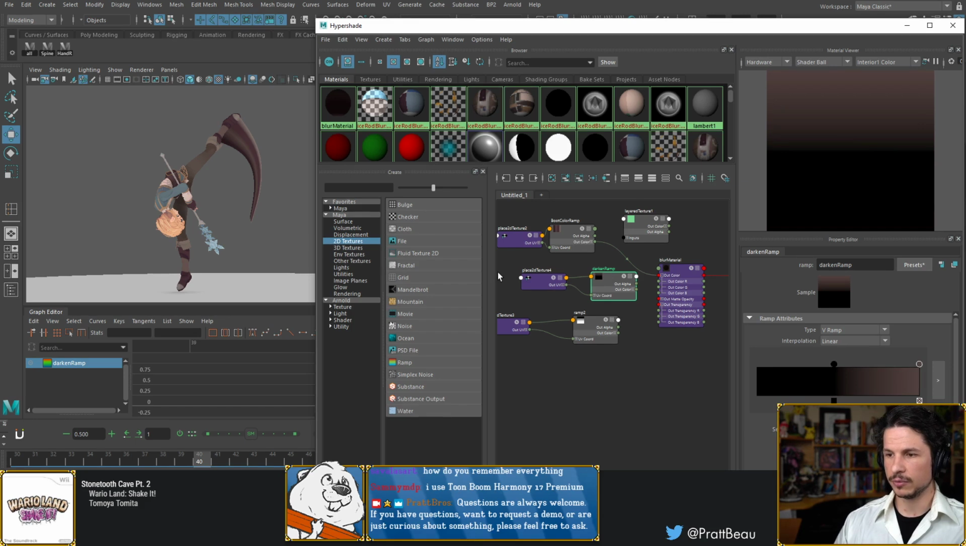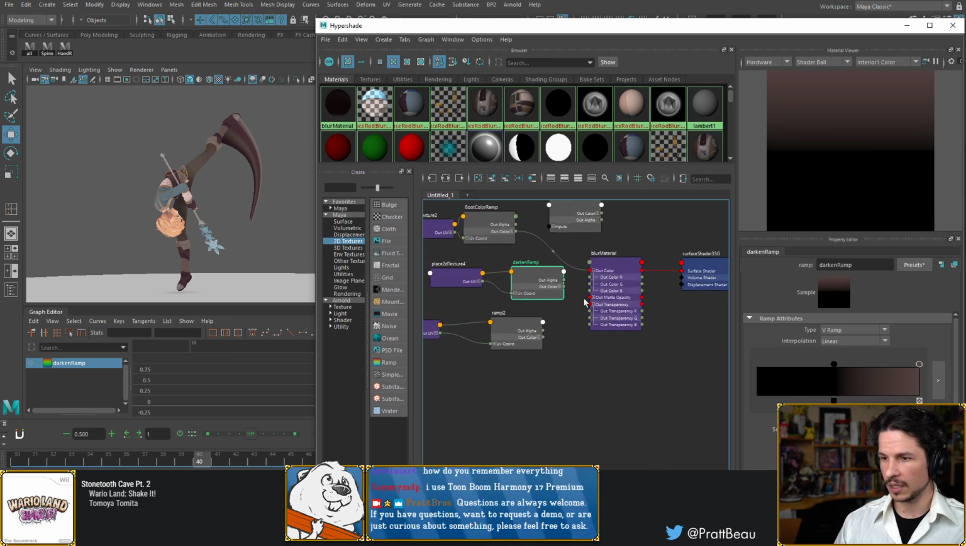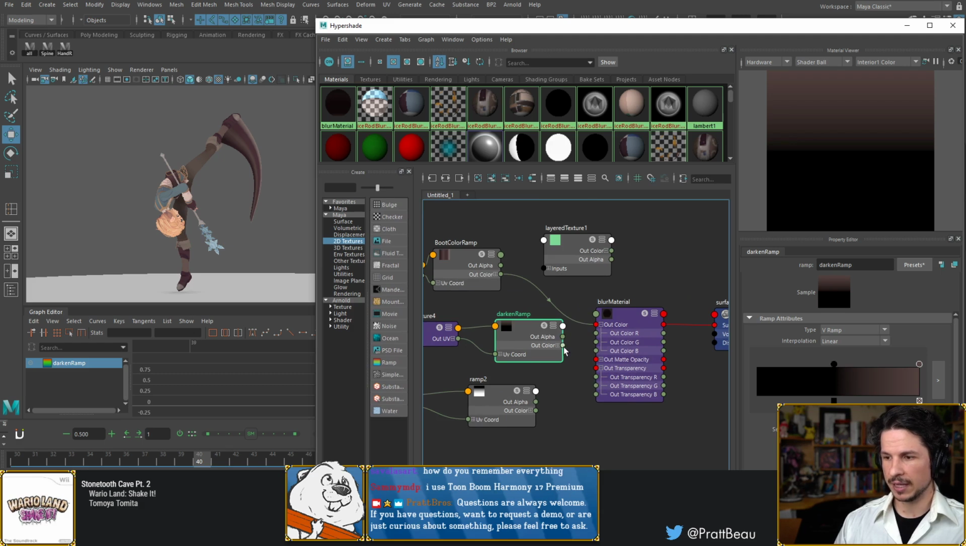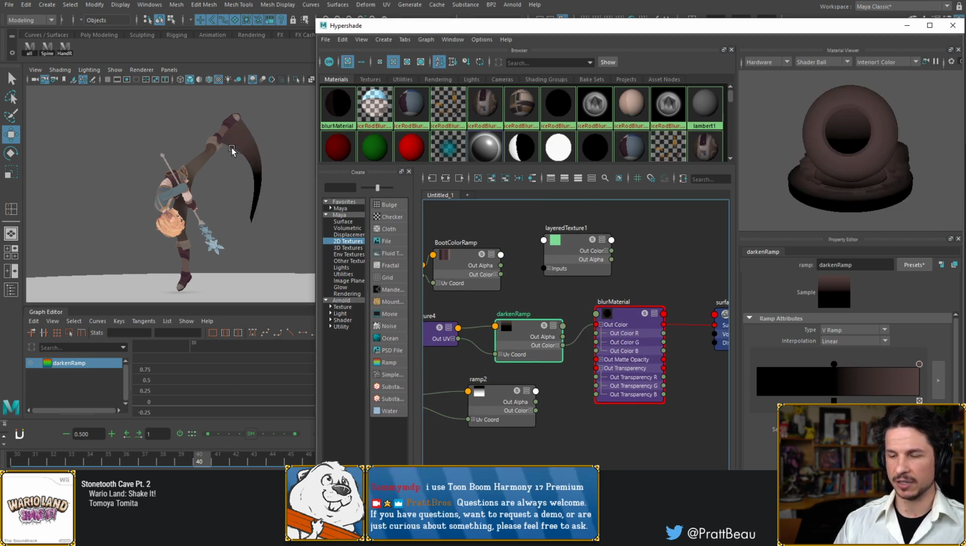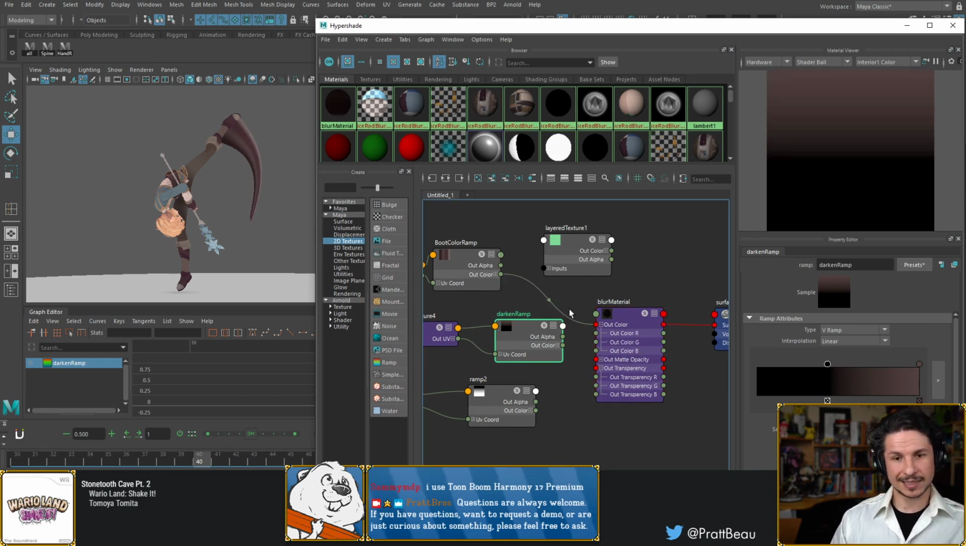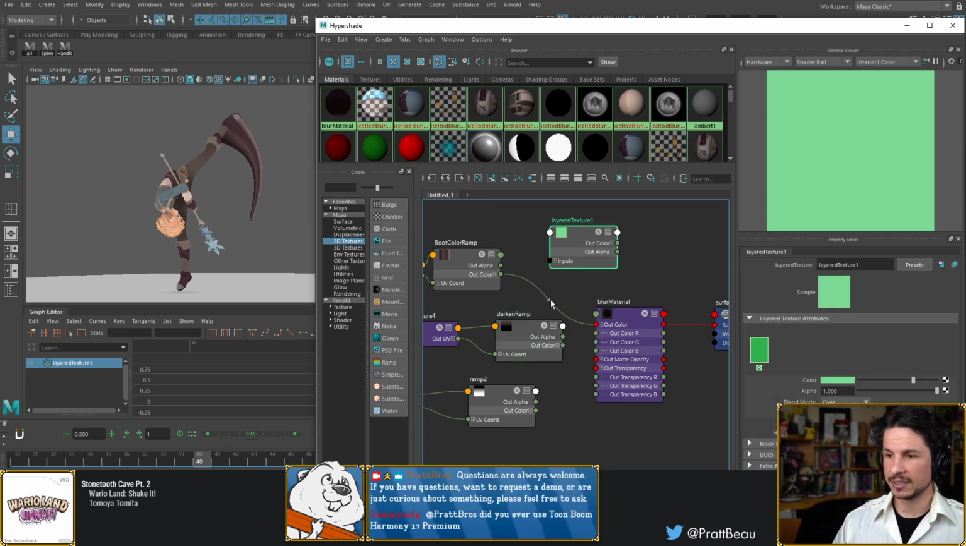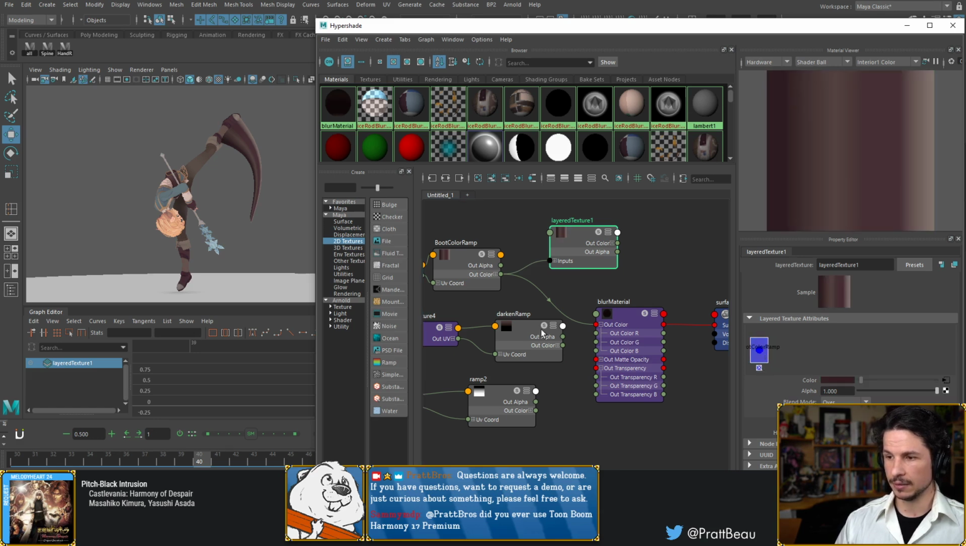Well, we've got our two ramps. But if I take one, I could put it into the out color there. Okay, that's... Nah. Or I could take the out color here. One or the other. That's not what I want. I want to mix them together. So, with my layered texture, I can take my boot color ramp, drag it in as an object right there, and then let's take my darken ramp and drag that in as well.